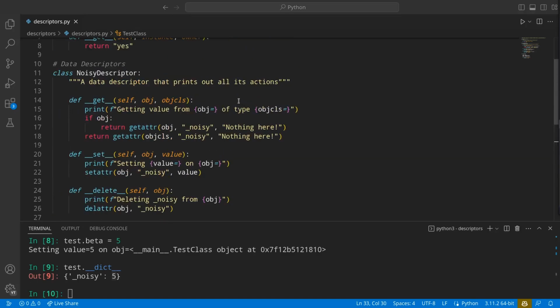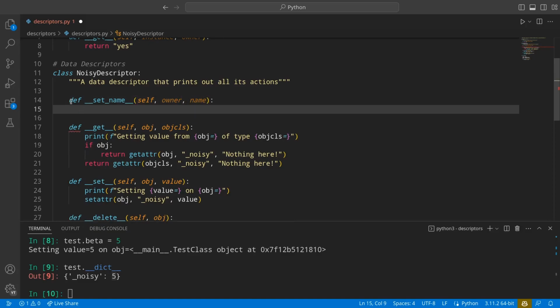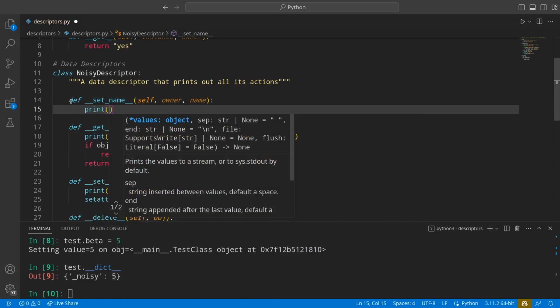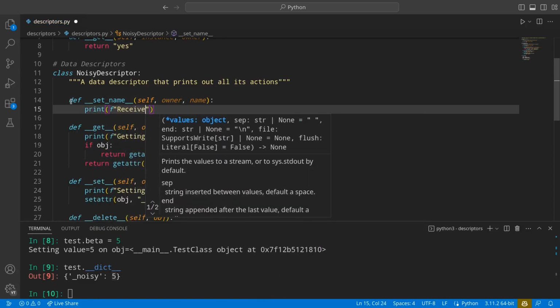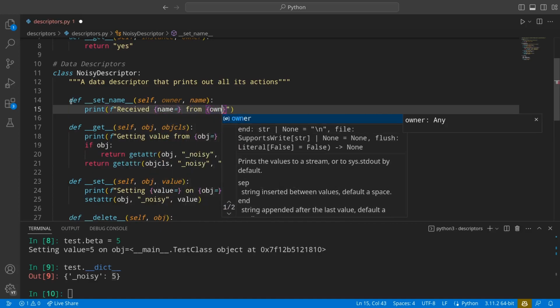But the authors of Python are smart, and they've thought about this problem, and they have a solution for us. And the form of that solution is through a new magic method called setName. We have dunder set name, and this is going to take in 3 arguments. We have self, we have owner, and we have name. Since this is noisy, we'll also make it noisy, and we'll just say received name from owner.